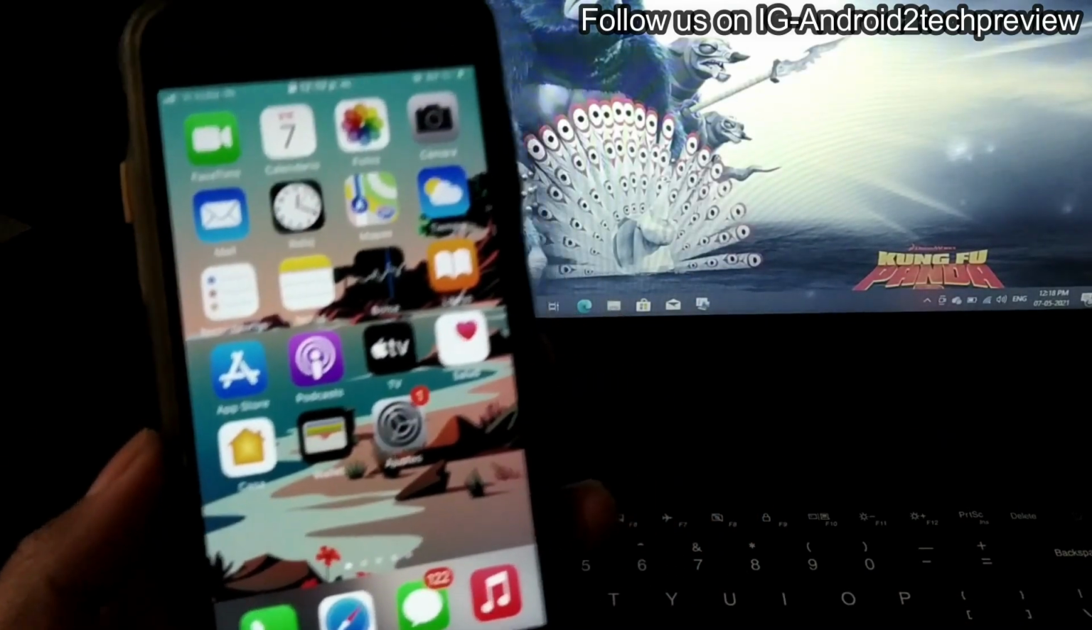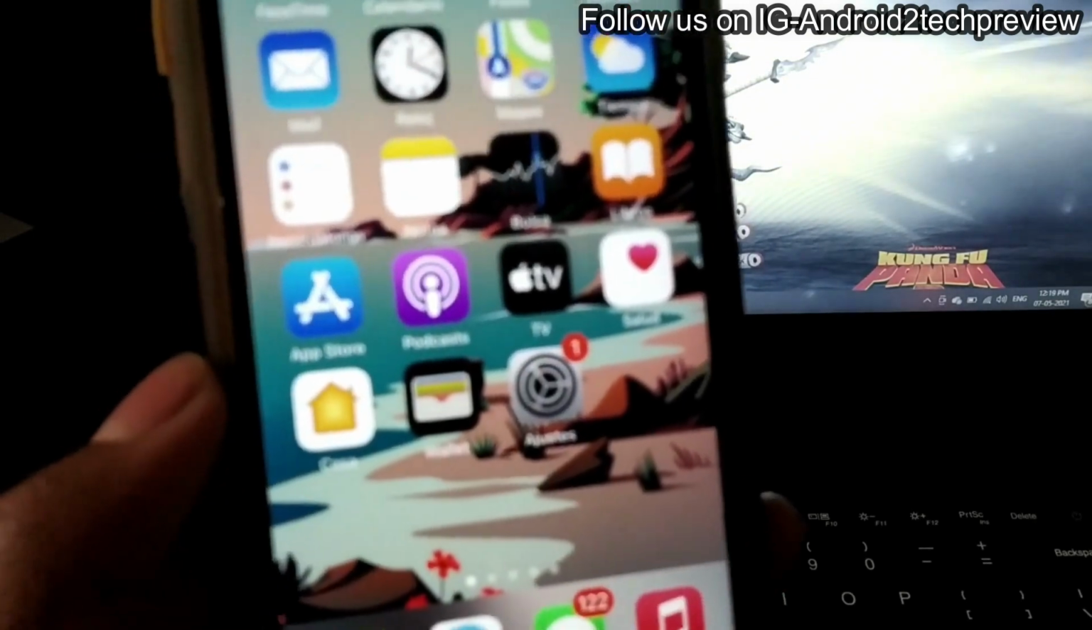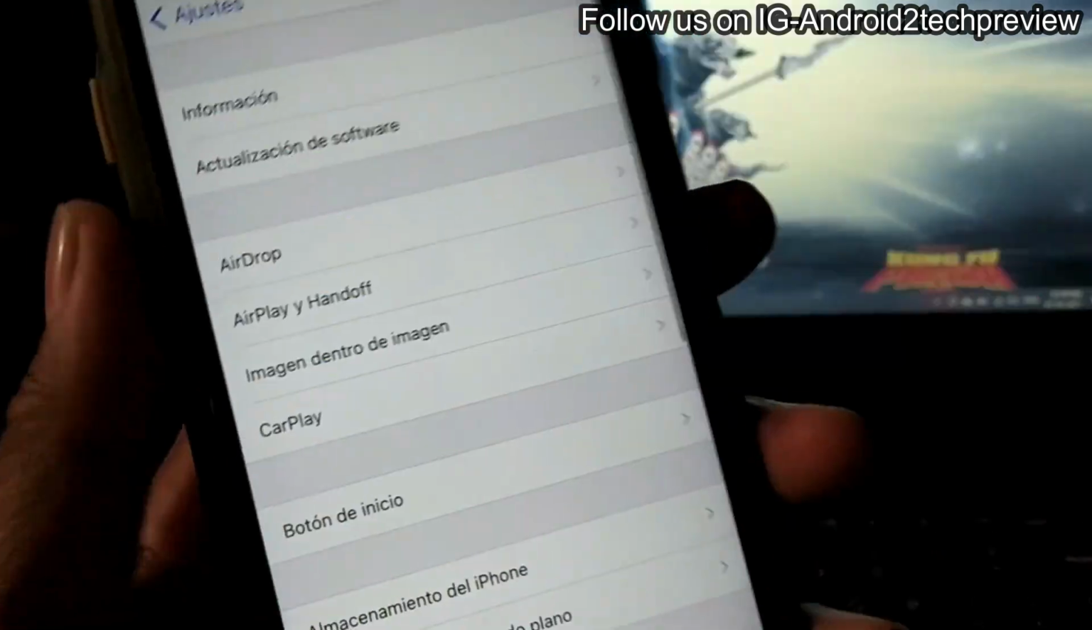In this video I will show you how you can exactly downgrade your beta version of iOS into a stable version of iOS.